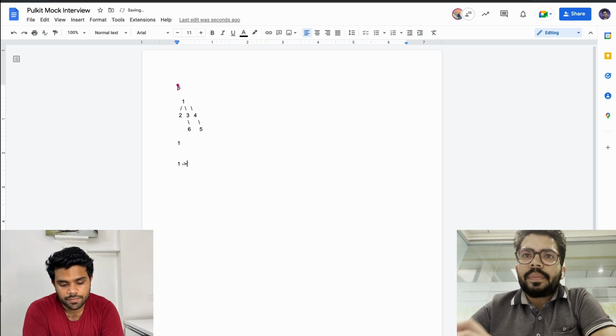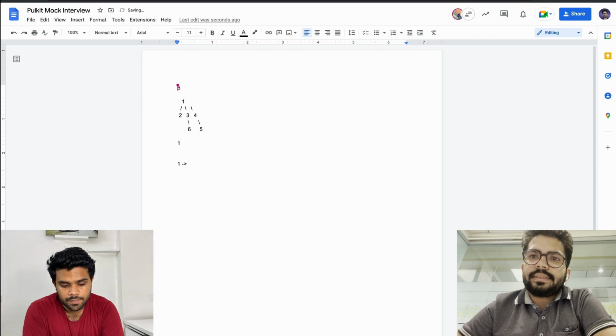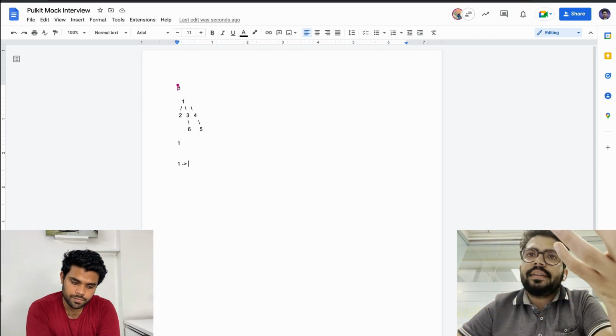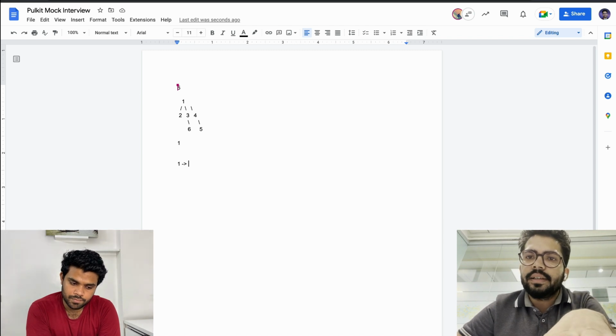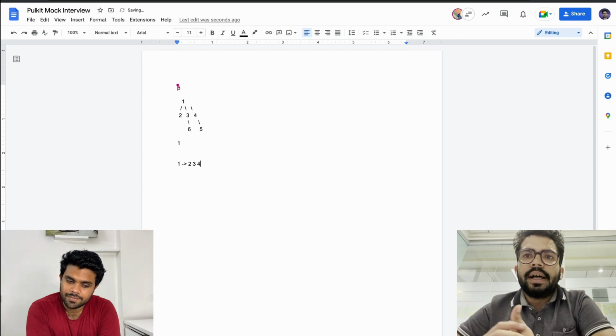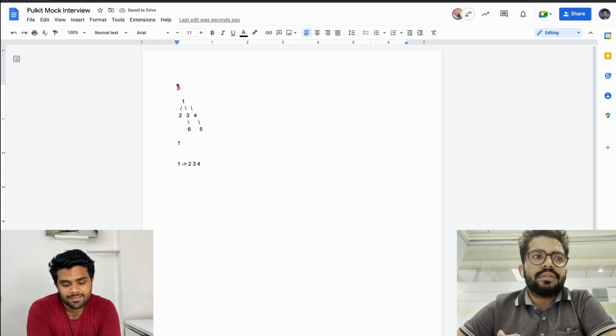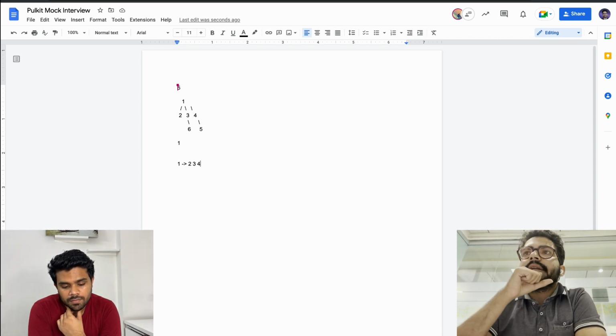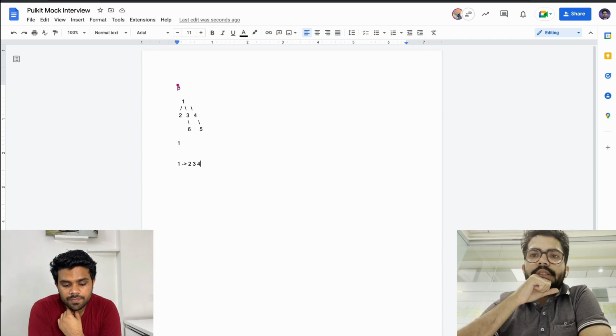But after that, I'll know from the tree how many children 1 has. Let's say 1 has 3 children, as given in this example, 2, 3, 4. I know that the next 3 nodes have to be a permutation of 2, 3, 4, right? So this is something we know. And then let's say we find out that the next node is something.